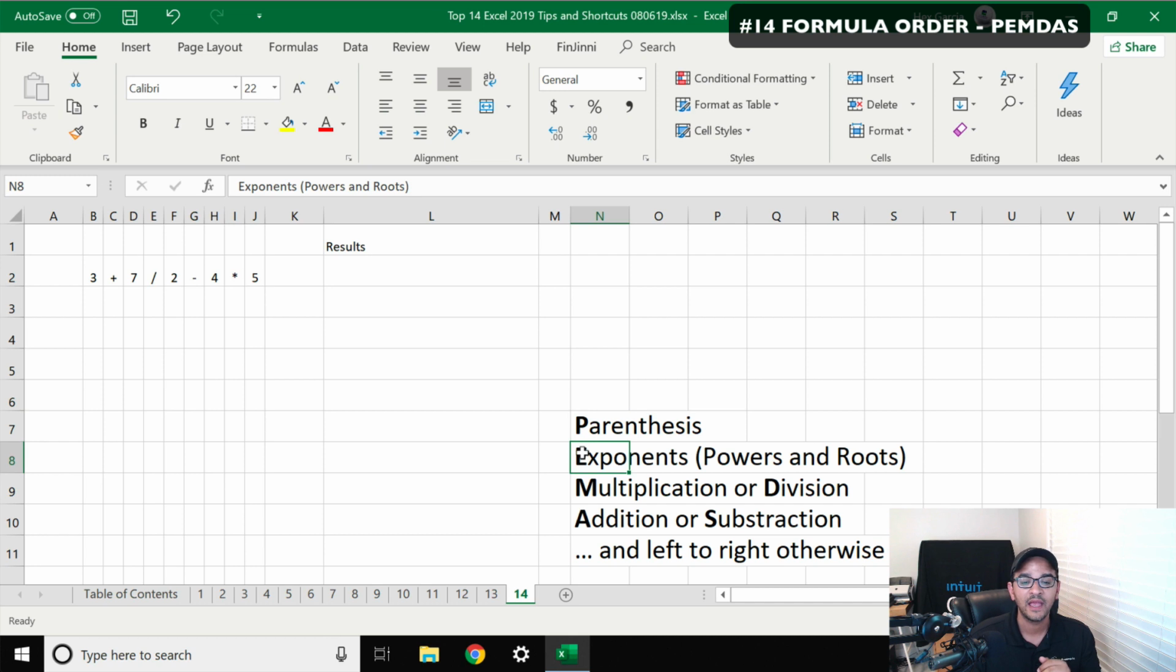The next one would be exponents. So anything with a root, a square root, or a power of any sort, that will be resolved next. Then we're going to see multiplication or division. As long as it's either or, they will be resolved in order of left to right. And then addition and subtraction, they both get resolved in the order of left to right. So when you know that order, you will know that putting parentheses in a formula significantly changes the end result.